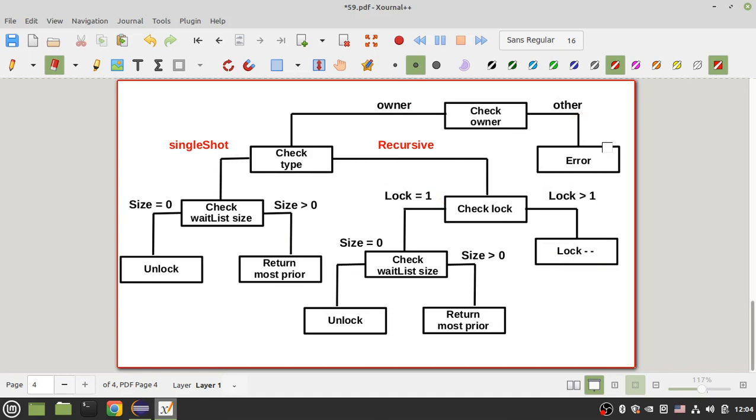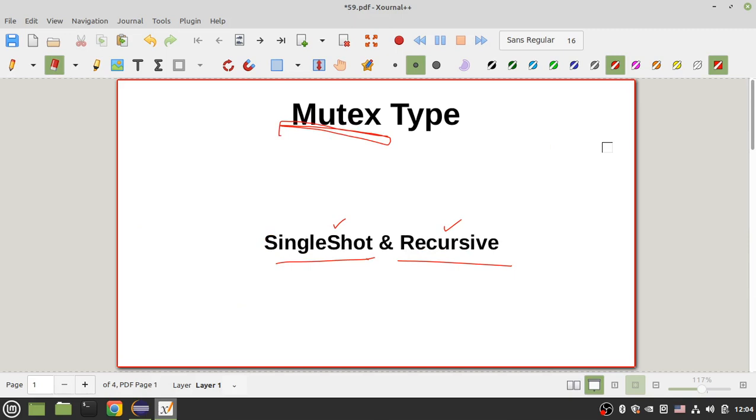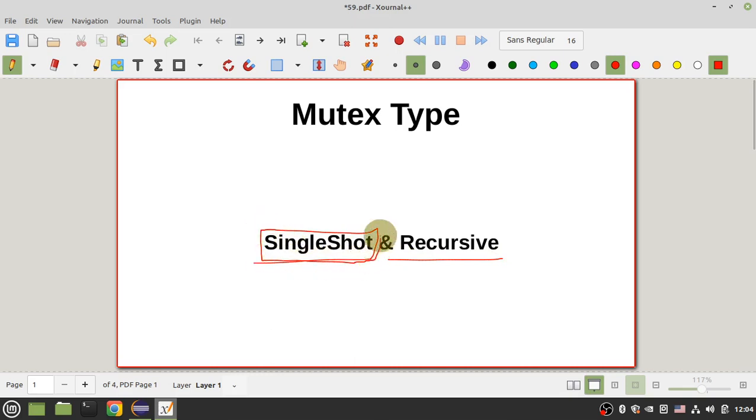Okay, so very good. Now in our real-time operating system we have two types of mutex, SingleShot and recursive. As the name implies, you can get the SingleShot type of mutex just one time, but for a recursive mutex, the owner can get the mutex more than one time. Okay, so very good and very nice.